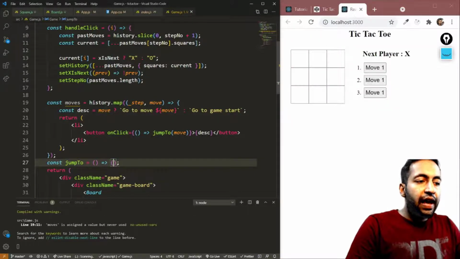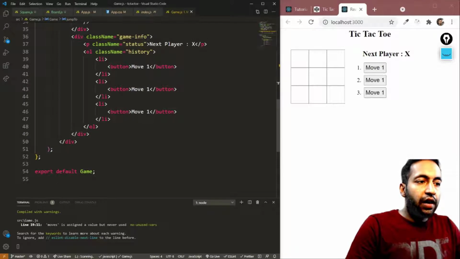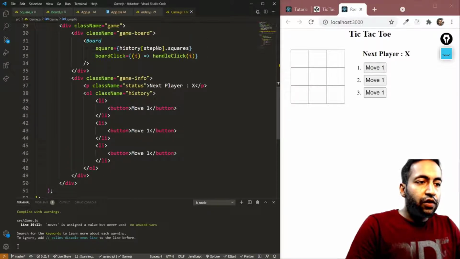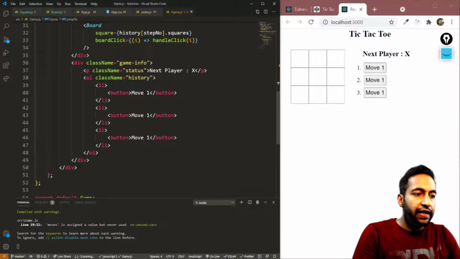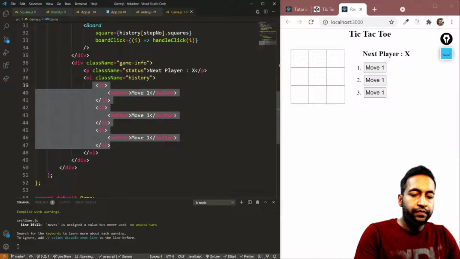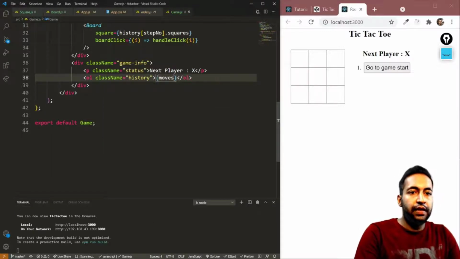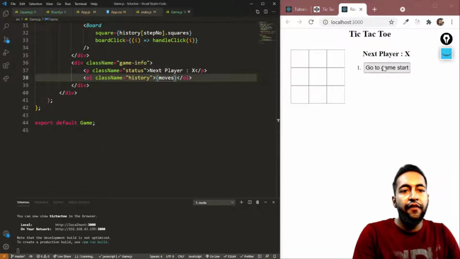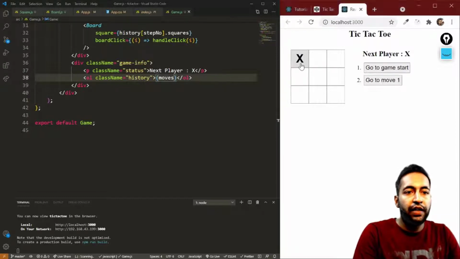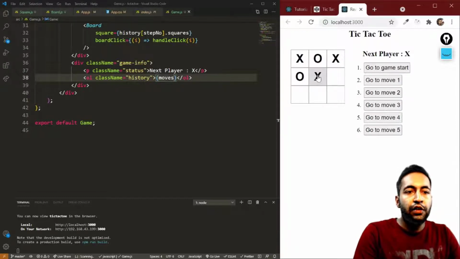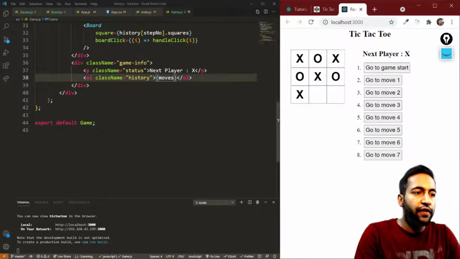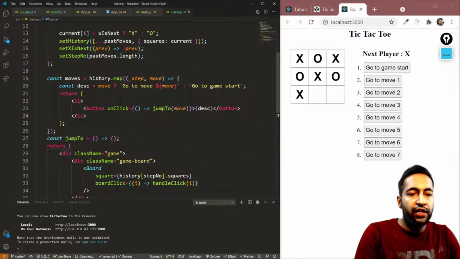Okay, now these lis and these buttons. So instead of these dummy lis, I'm going to remove all of this, and we are going to say moves here like this. And now you can see that we have this go to game start, and if you click on these buttons, you can see that our moves are increasing, right? Now if you click on these moves, nothing will happen, of course, because we have not implemented the jumpTo function yet. So now let's implement this jumpTo function.